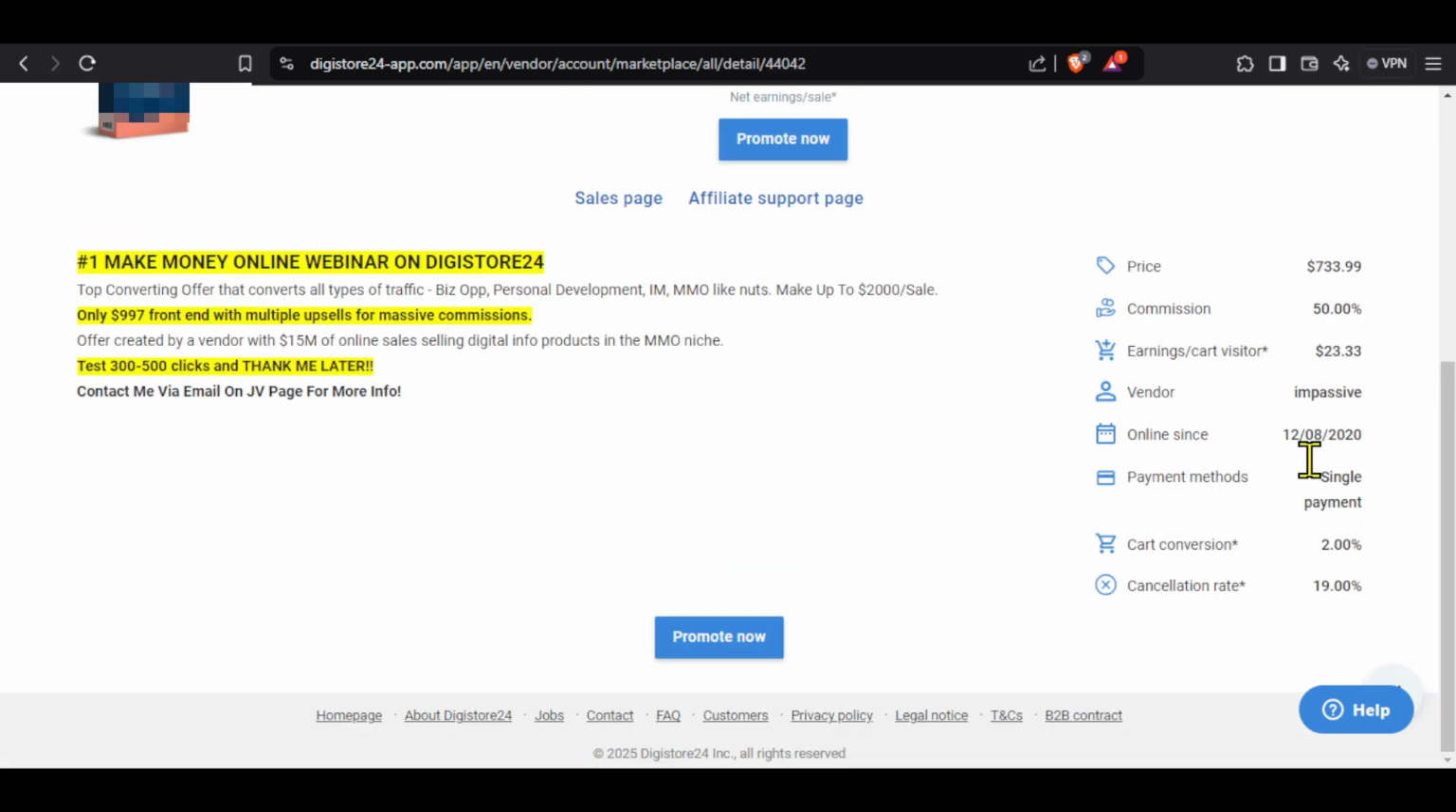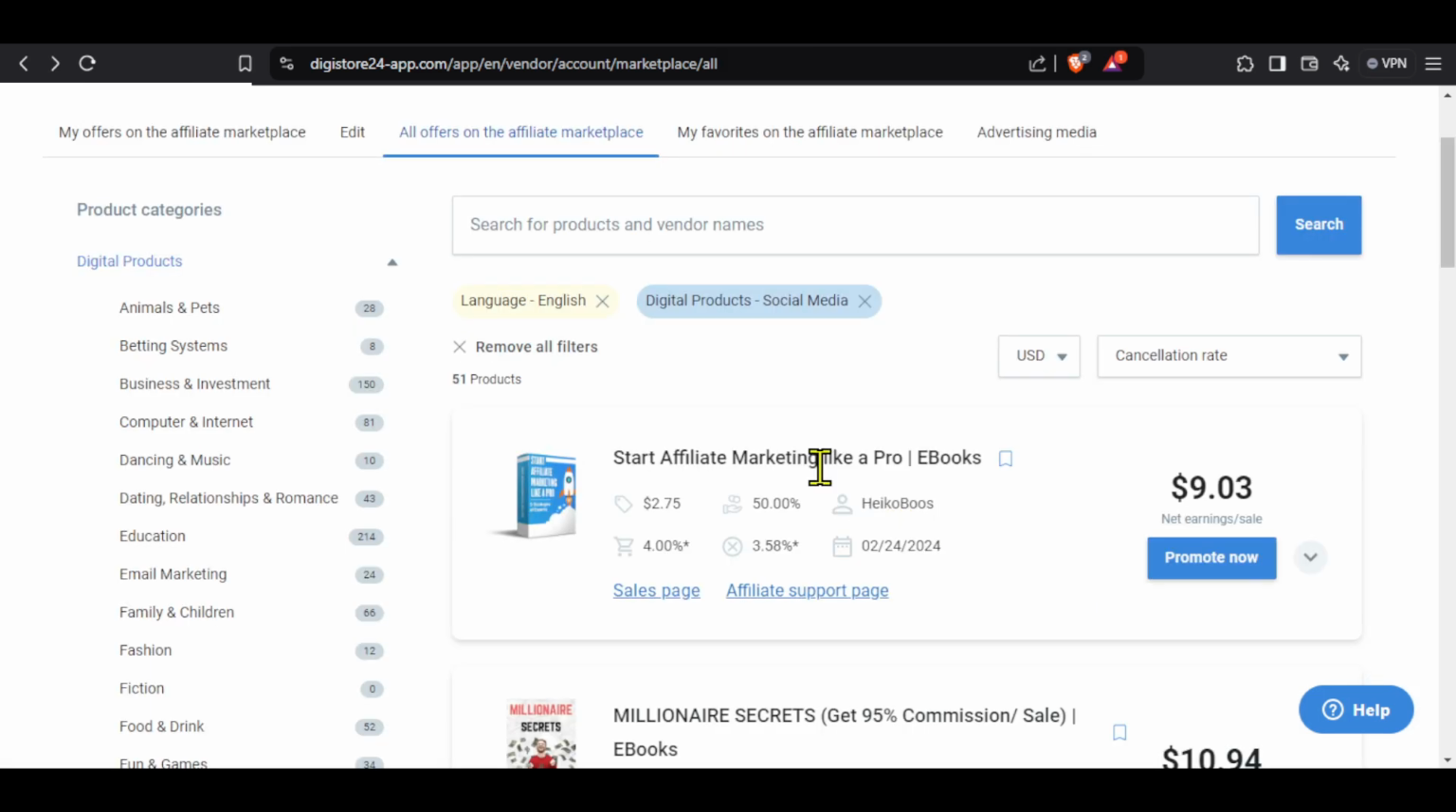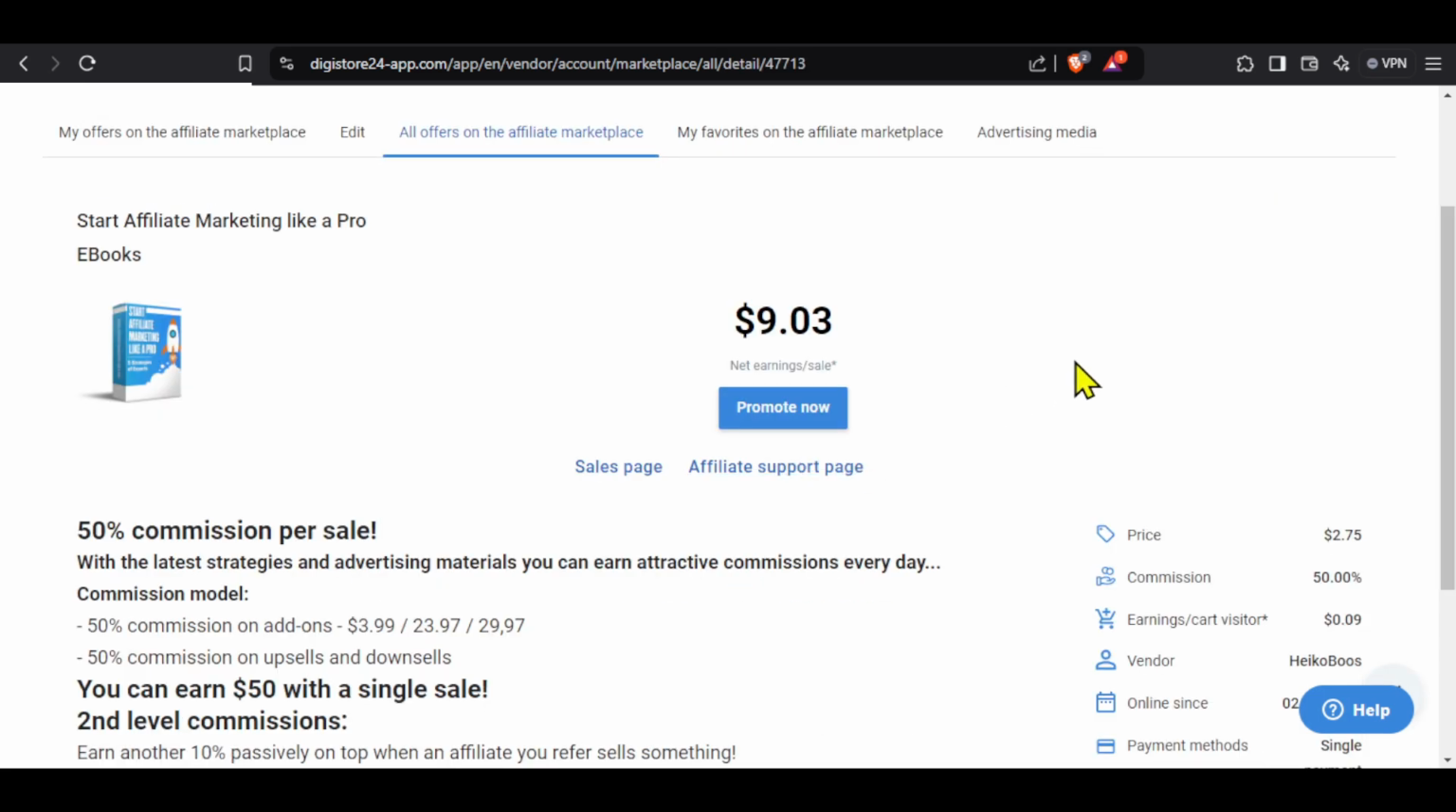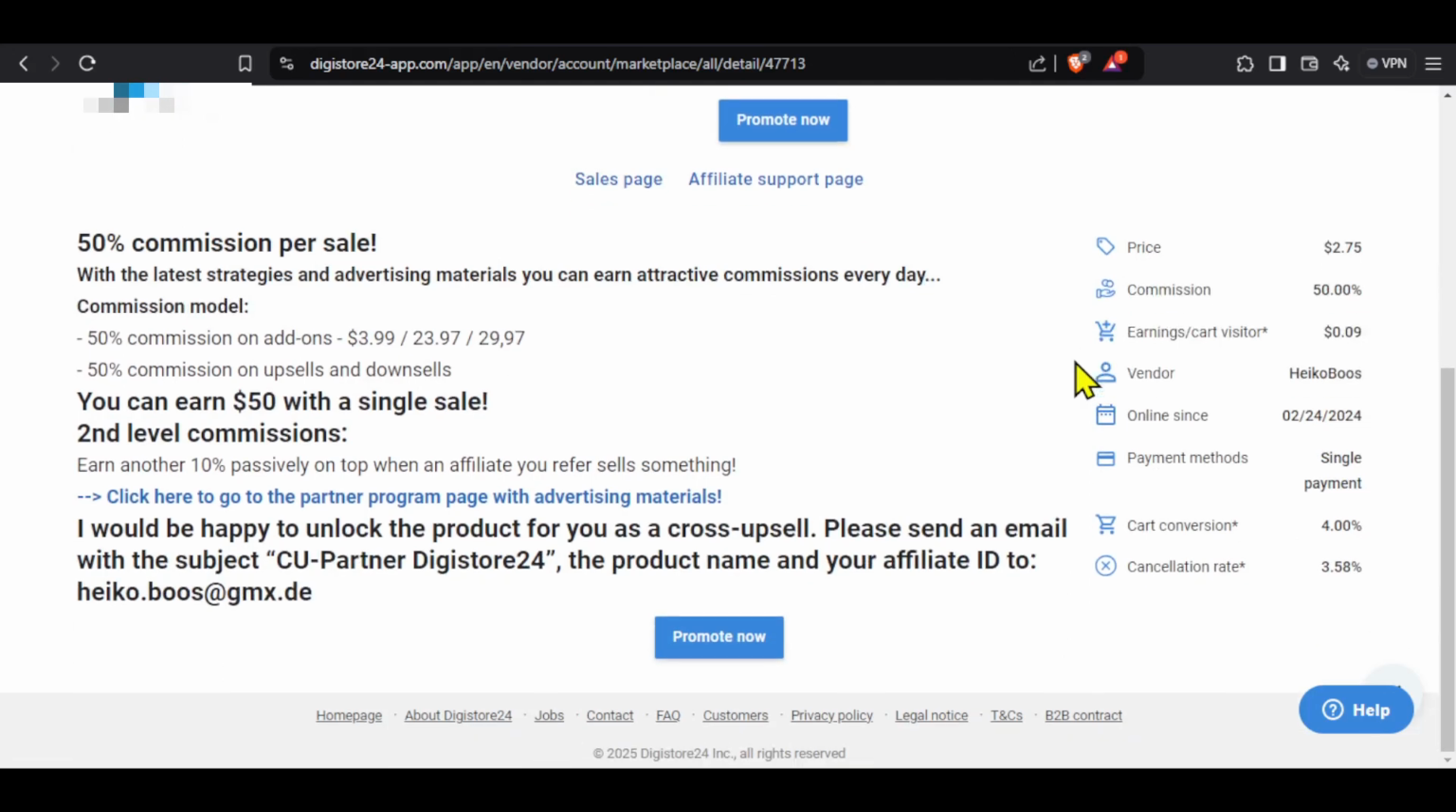This is another product where you can see the price is very high, the commissions are good, but the cancellation rate is very, very bad. Like 19% means 1 in every 5 people that buy this product cancel their purchase, which is not a good sign. This is another example where the cancellation rate is very low, but the price of the product is also very low. You can check out different products and select which one you want to go for.